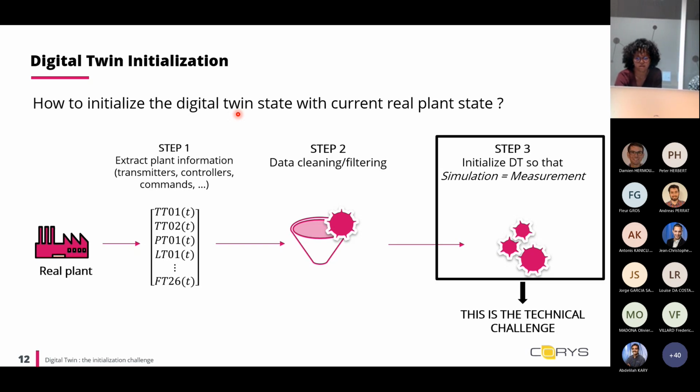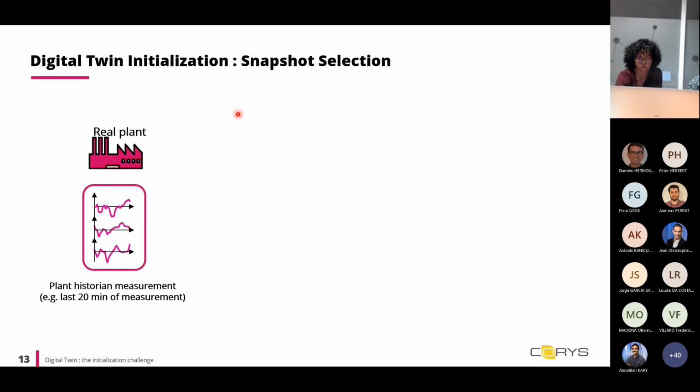And the third step, of course, is our biggest challenge and focus here. So to actually synchronize the digital twin to the plant, we are going to take a very specific approach that the software available in Coris enables us to do, which is snapshot selection.